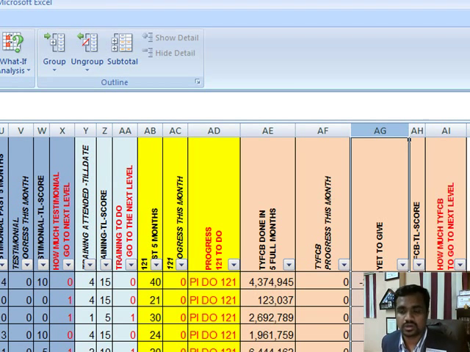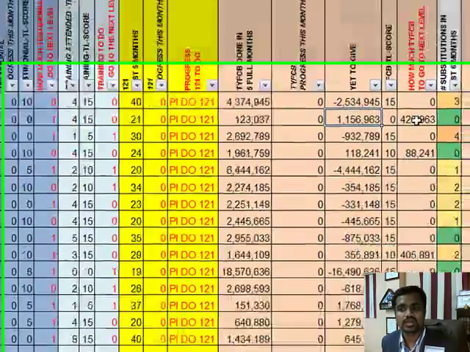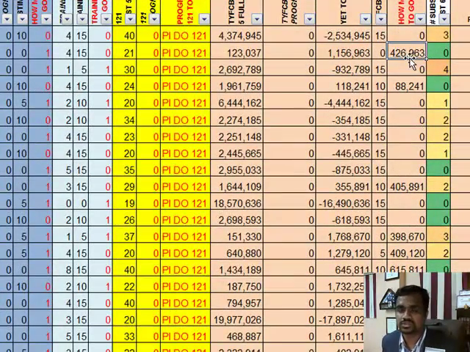So if you look at this person, he has already given 25 lakhs more than expected. But this person has to give 11 lakhs 56,963 rupees to get a full score. But if he gives 4 lakhs 26,000 worth of business to somebody, he's going to get 5 points in it.